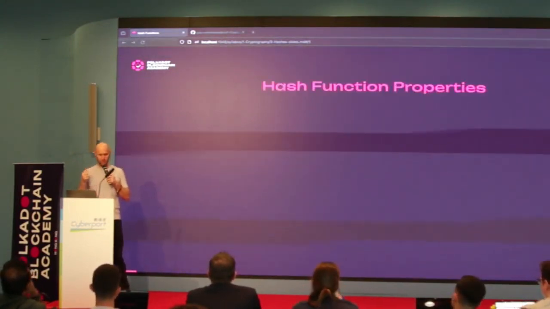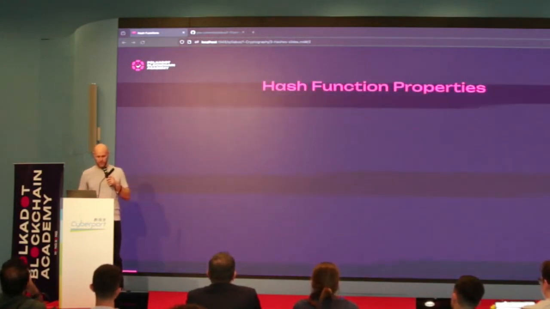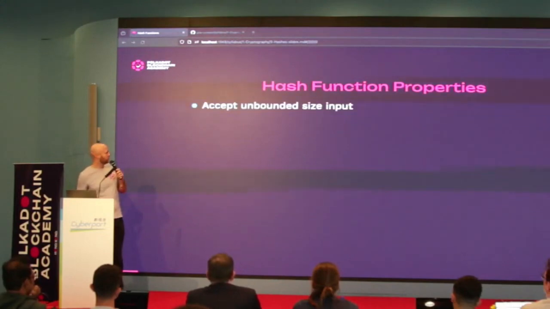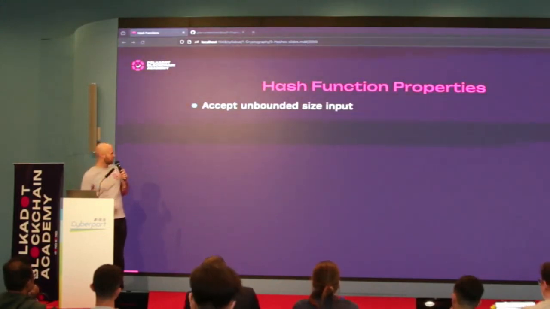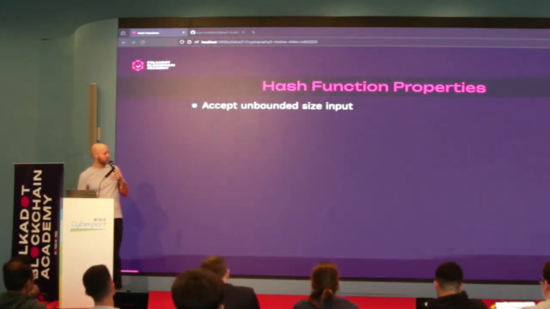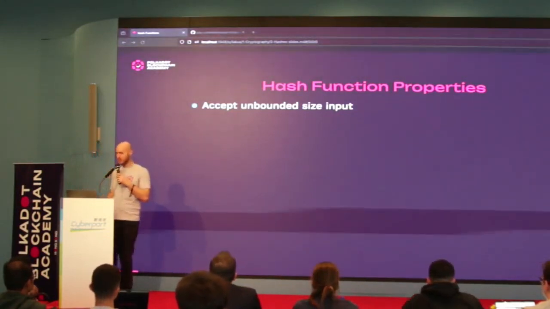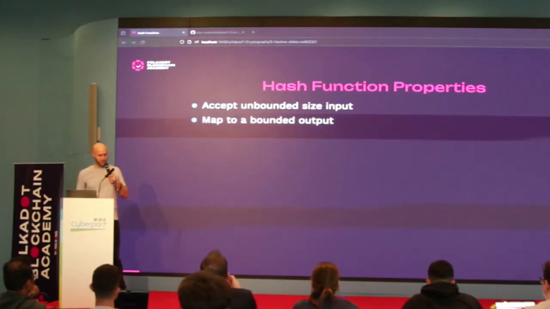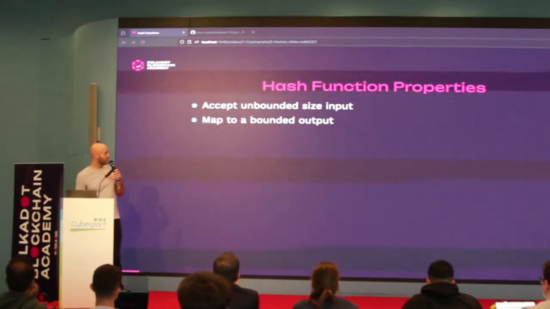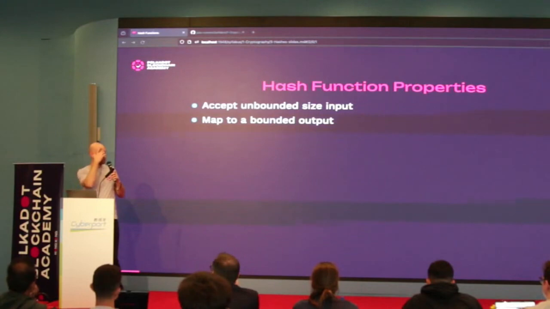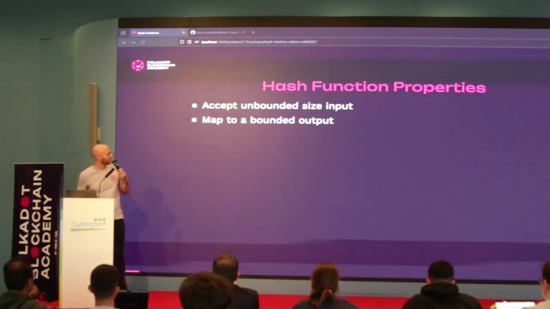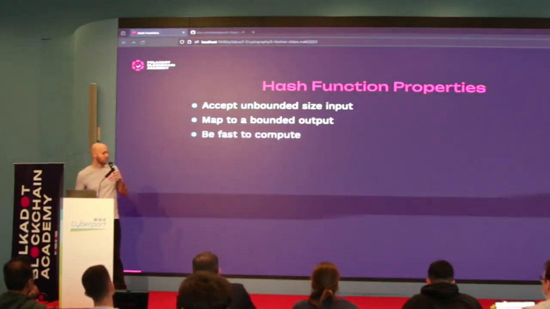Okay, some properties. Hash function properties. They should accept an unbounded size input. Okay, that's one of them. They should map to a bounded output. So something of size 100 goes in, it comes out to size 32 every time, as an example. Be fast to compute.